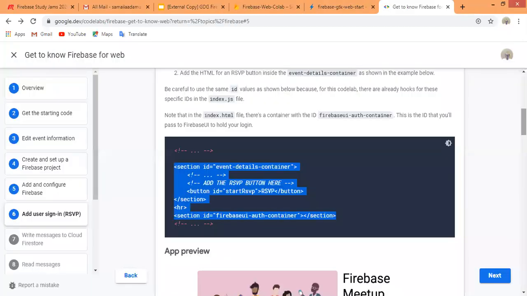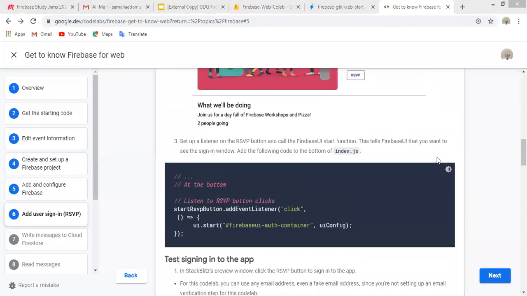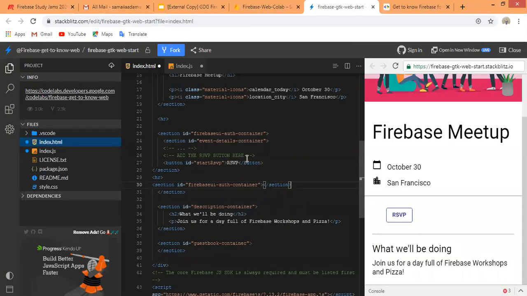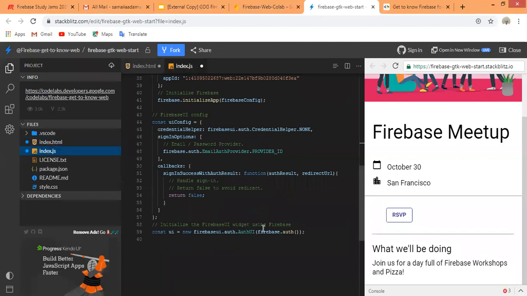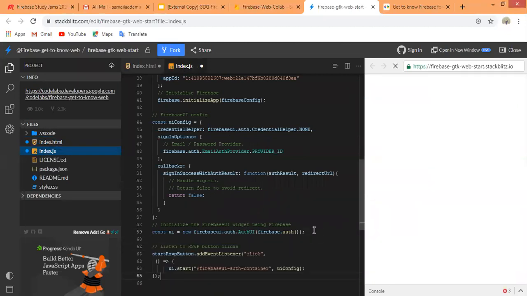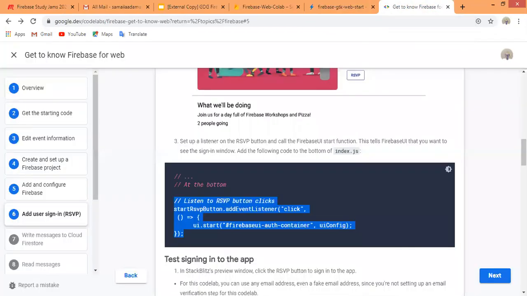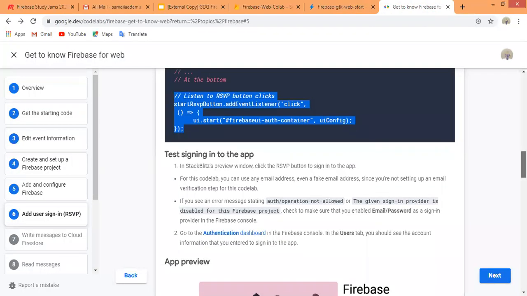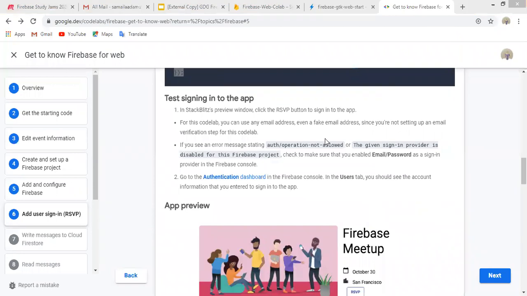Okay. So now we want to listen to the user. Once the user clicks this button, we want to listen. Now we will go to the very bottom of our index.js and paste this code. Because we don't have time, I'm not reading every bit of the information there. Okay, so now we are going to test the sign in. We are going to test the sign in in the start list preview window.